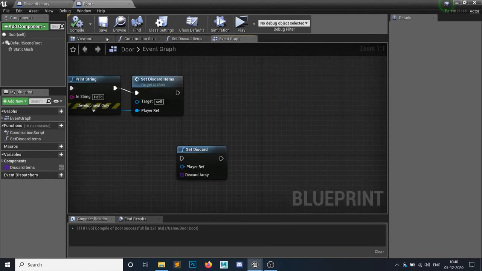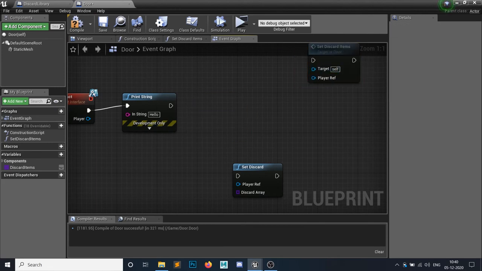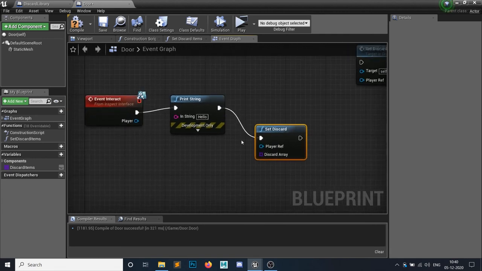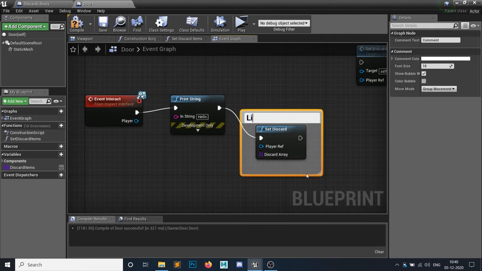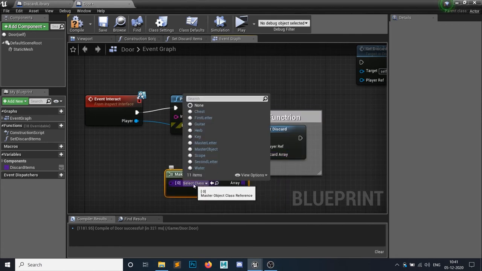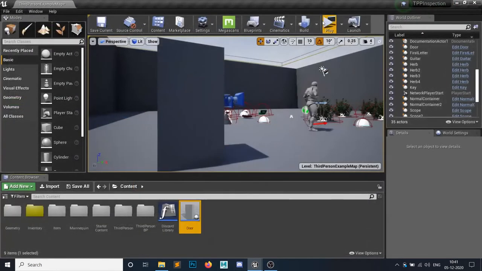So I will go in the event graph. Let's disconnect these pins. I don't want to call out this function, this one. I want to call out my function library. So let's call the library function. Pardon my spelling mistakes. Okay, the array, let's make an array. What I want is can discard is true, so this key. Alright, so it will work same as before.